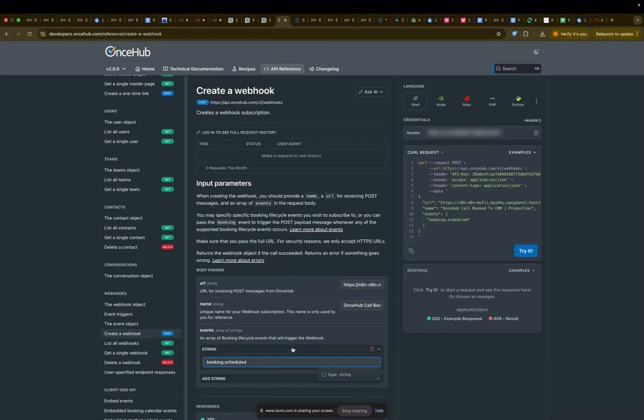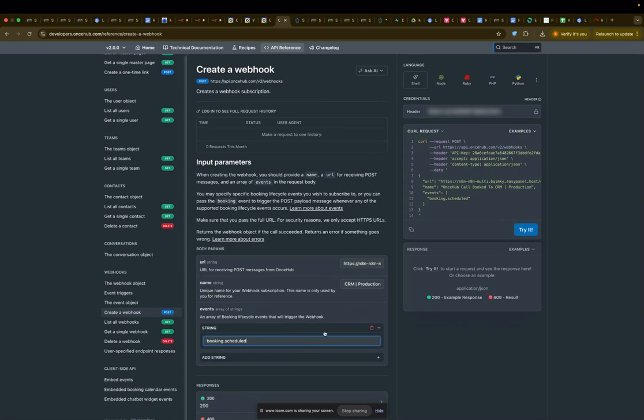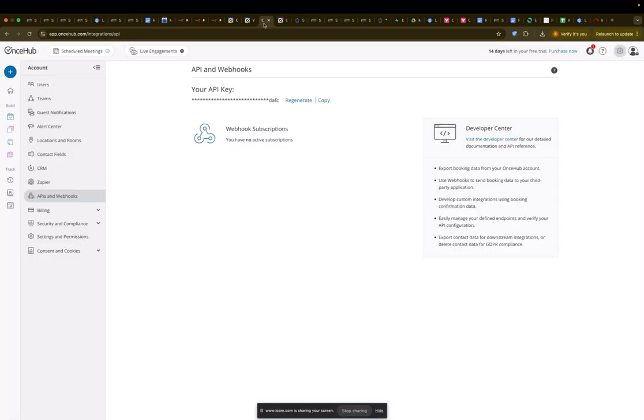So once again, we grab our API key, we add our API key here, we add our webhook URL here, and we add the name of our webhook and add production at the end of it. And we add this booking scheduled event here, then we click try it. So we can see that it is successful, status 200. As you can see, it has been created here. So if we go back into OnceHub on our API page and we refresh, we should see that the webhook has popped up there. As you can see, OnceHub call booked to CRM production.